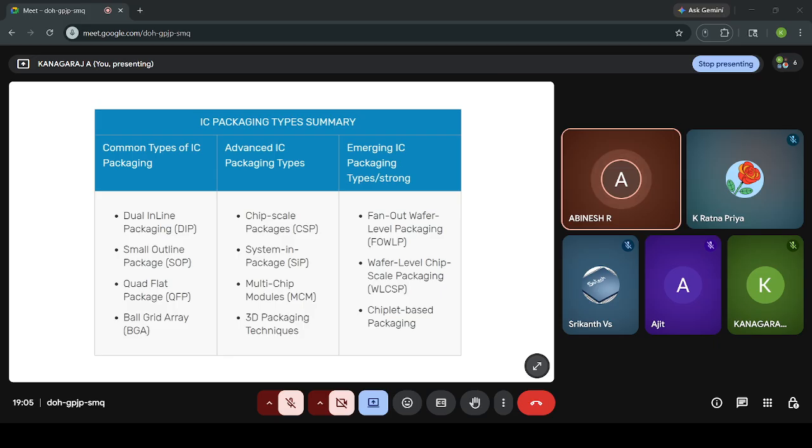Okay, the third one is emerging IC packaging types: fan-out wafer level packaging (FOWLP), wafer level chip scale packaging, and clip set based packaging. These packaging types are focusing on advanced HDI type packaging. Okay, these are the segregation of the packaging types.